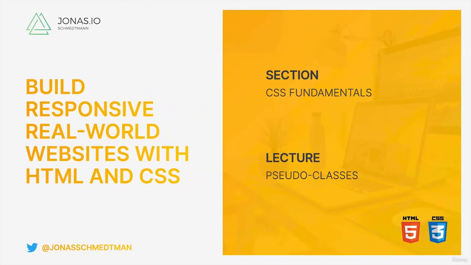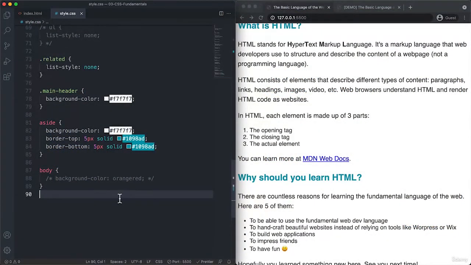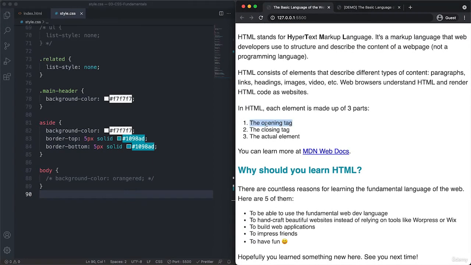Let's now learn about something called pseudo classes. Now, pseudo class sounds very strange, but it is actually pretty straightforward. And as an example, let's try to style the first list elements different from the other ones. So we have this list here and this list. And so, as I just said, let's try to style the first element of each of the lists differently. For example, by making them bold. So this element and this element.